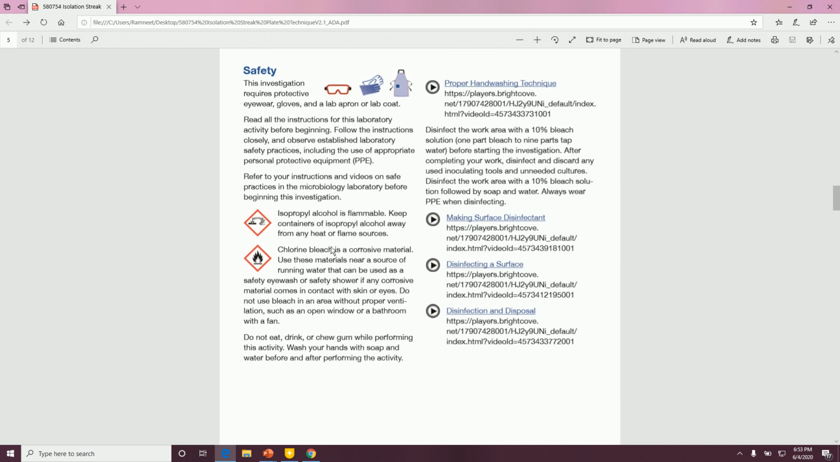Safety instructions are all here. Please make sure you're reading these. I'm not going to go over them in every lab, so you need to be careful. You're wearing your gloves, your goggles and the apron.